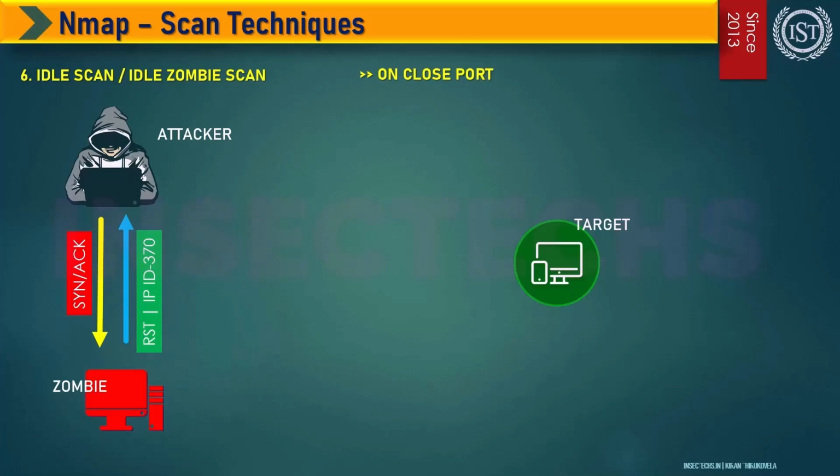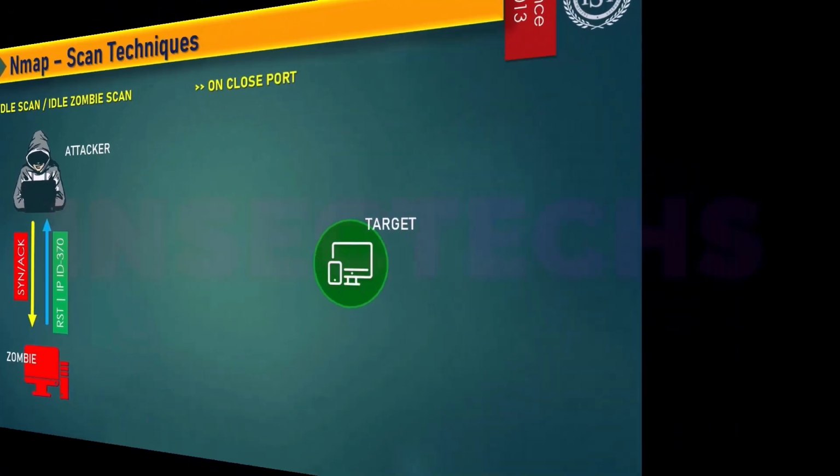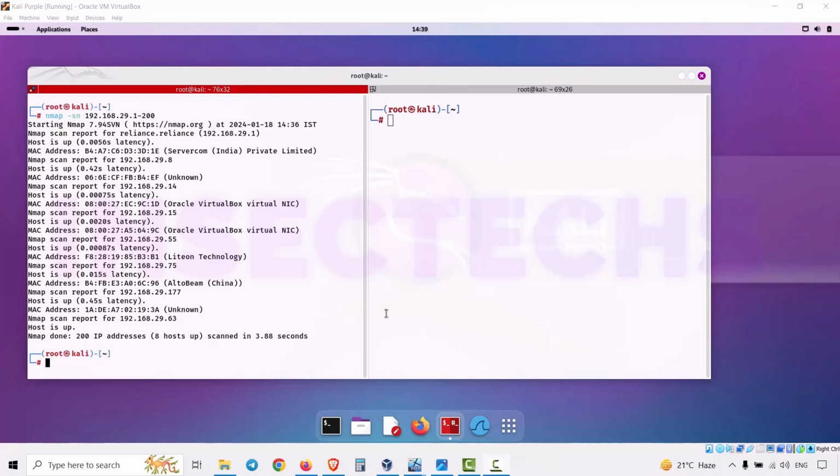So this is called an idle scan, or idle zombie scan. Let me perform an idle scan on my network. As you can see over here, I did a ping scan using -sn as an option on my target network, and I have 8 computers up and running, one of which is a target machine and one is the attacker.